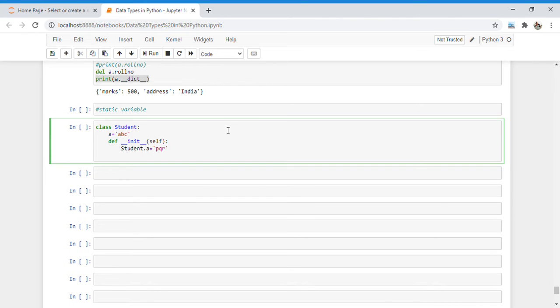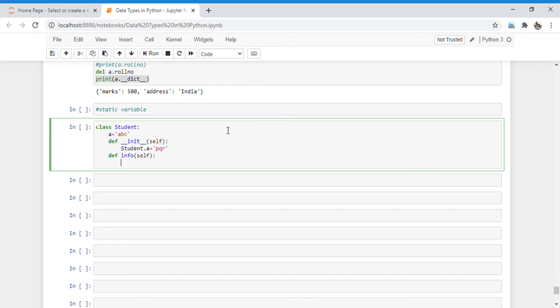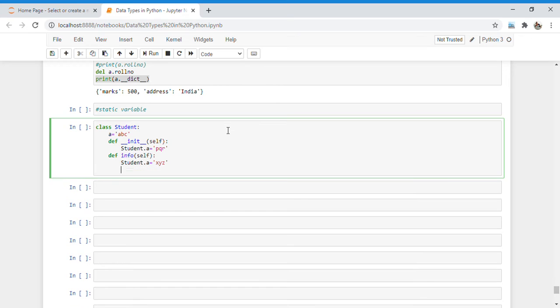Then the third method to declare a static variable is inside an instance method. Suppose I write here any instance method, and inside the instance method I declare the static variable, also by using the class name only. So this is the third way to define a static variable.